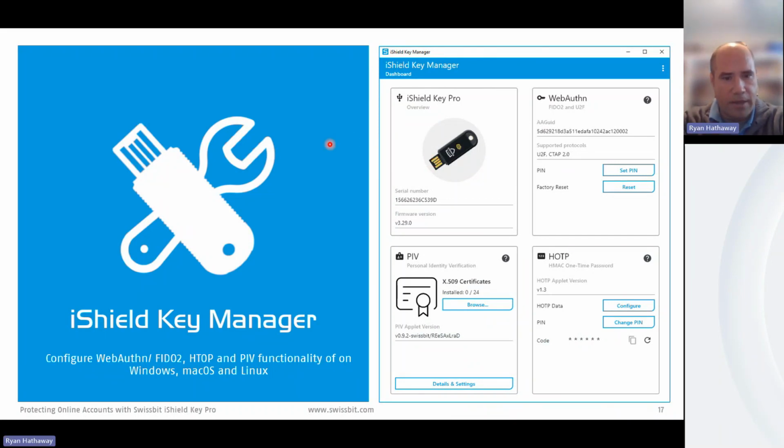We also provide a key manager tool, which works in Windows, macOS, and Linux. You can use it to manage your key, right? So we talked about it being pretty easy to use, but you can check the serial number, check the firmware version. You can manage your connections for FIDO2 and second factor, including you can revoke access if you've already connected to Salesforce, you can revoke it using the key manager. You can use it for your PIV certificates, up to 24, and you can use it to generate one-time passwords.